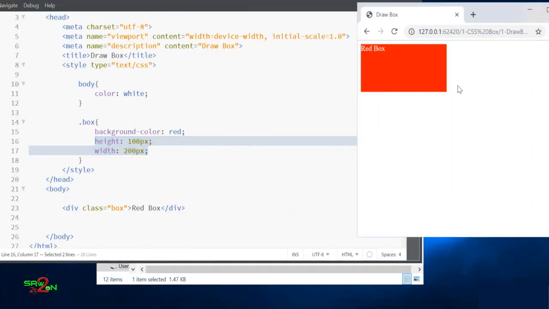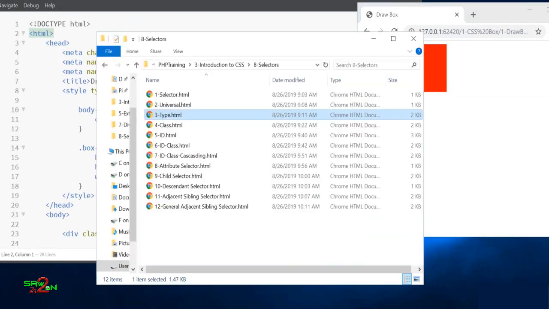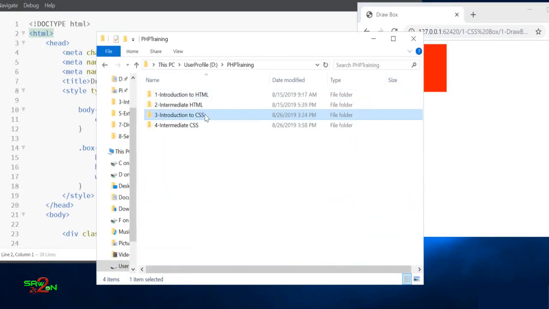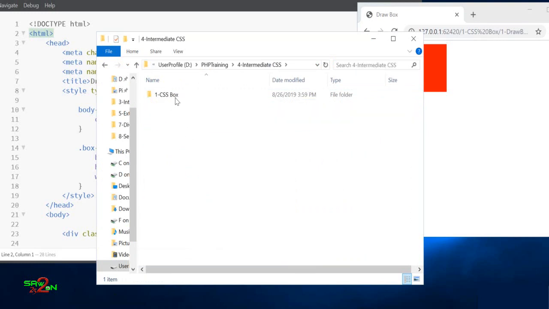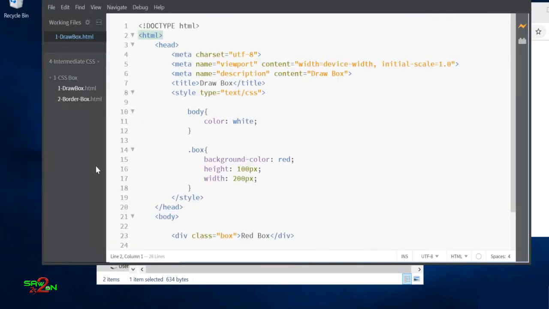Okay, you can see a simple box here. A simple box is drawn with a red color inside it. So now you have understood how to draw a box. Let's add some border to it. Let's go to intermediate CSS and create another example. Let's call this border box. Right, let's open this up.